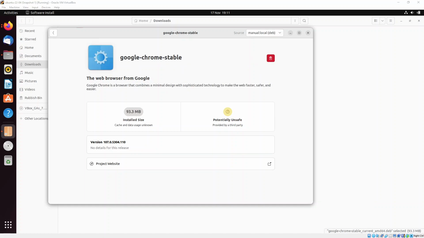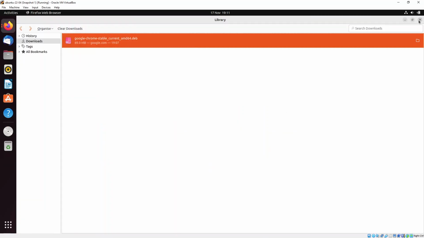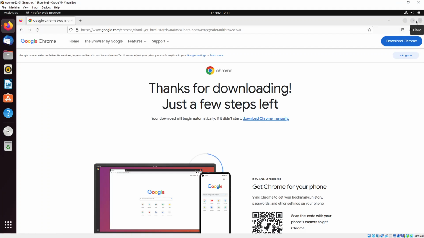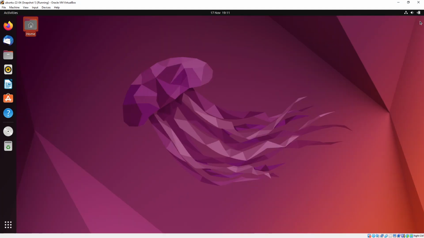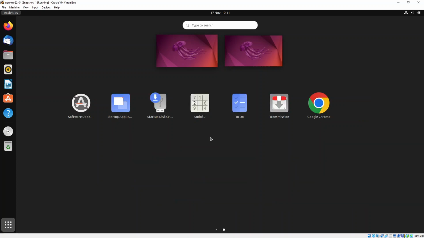Okay, now you can see the install has finished. So I'm just going to close this window here, and I'll close this window and this one, and I'll close the browser also. So now down here in our applications, if I click here, Chrome should be here. If I scroll down, you can see it here. You could also search for it here in the search bar.